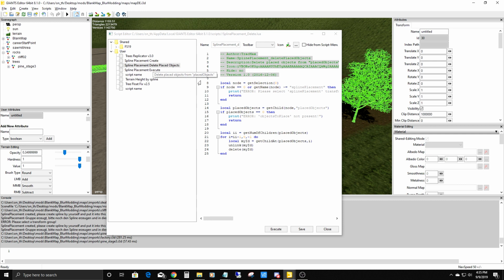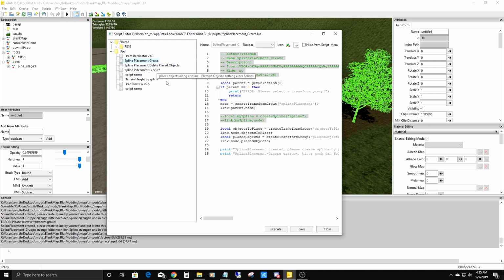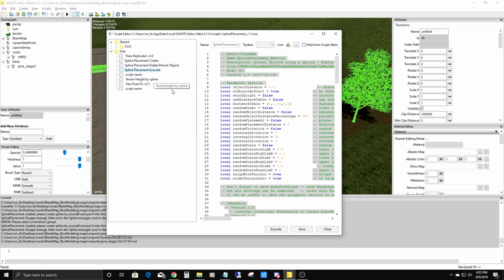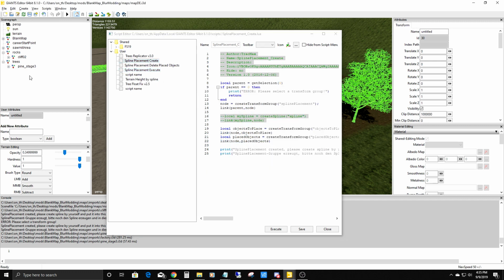But anyway, that is there if you want to mess with it and try to figure it out. But the two I use are spline placement create and spline placement execute. The create actually makes the transform groups over here in the scene graph. The execute actually makes the trees go in a row or whatever you're trying to put in, and I'll show you.